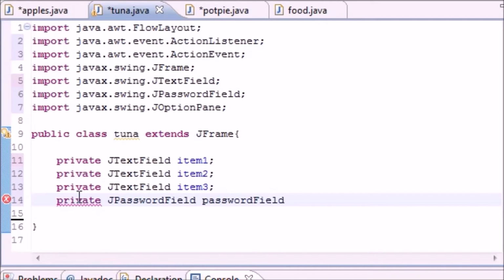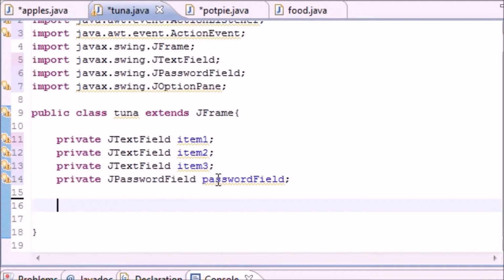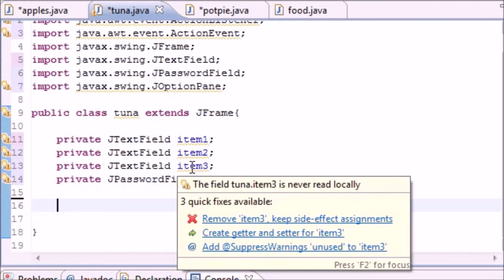Oops. Password field. Looks good. So now I did something. Oh, no semicolon. Embarrassing. So we created 3 items plus a password field. Now let's go ahead and create our window.